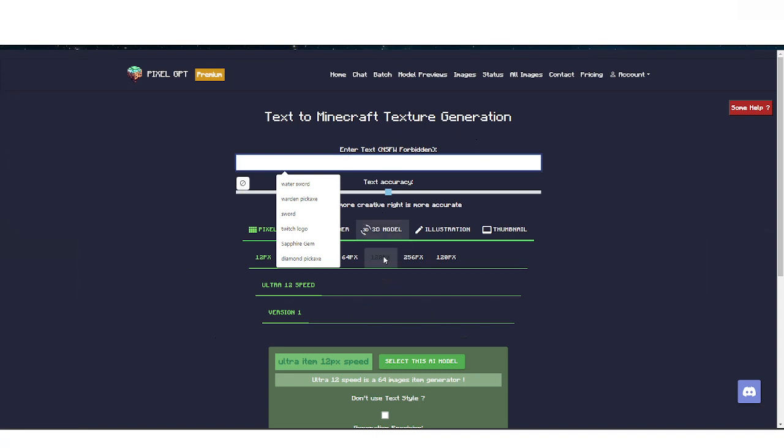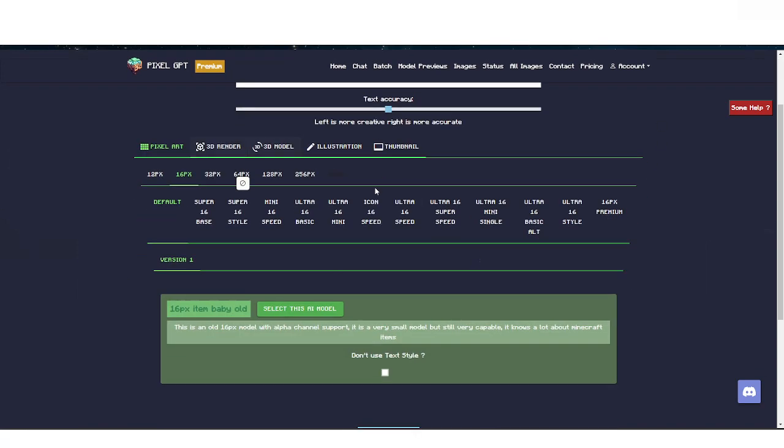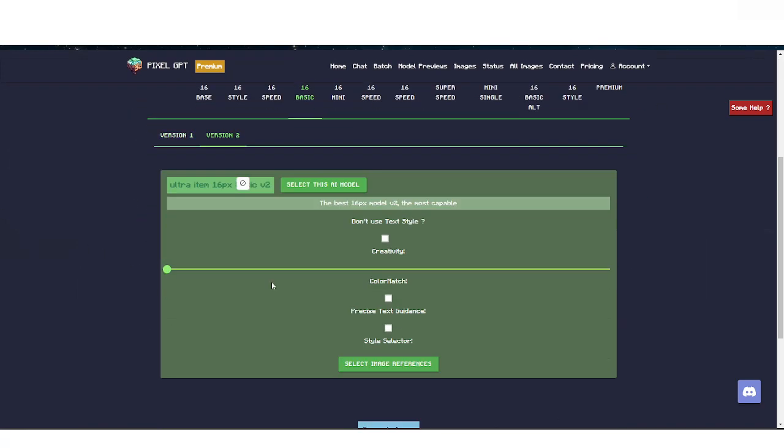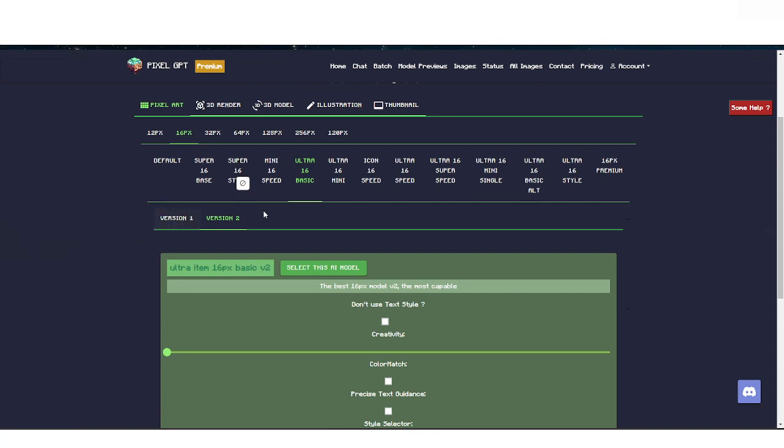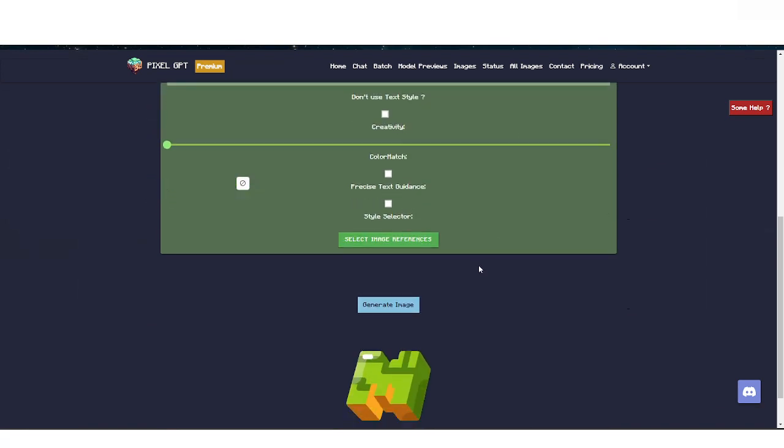The style selector feature is available on some models, not all of them. For example, Pixel Ultra 16 and 16 Basic version 2. If a model you're looking for doesn't have the style selector feature, just search in versions. You will find some with style selector, so select image references. Exactly, the select image references button. For free users it won't be available.